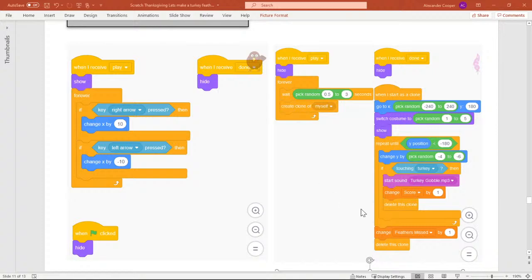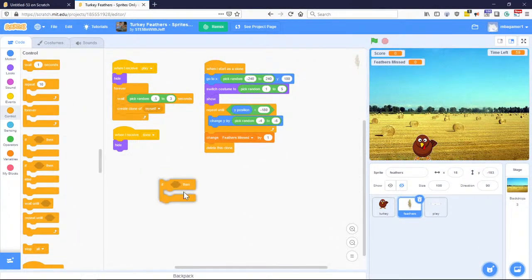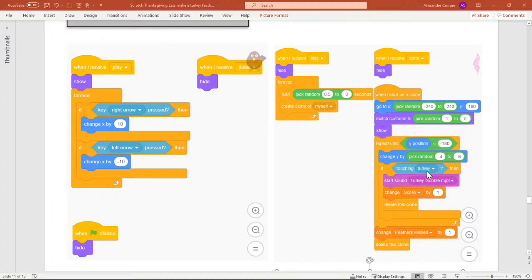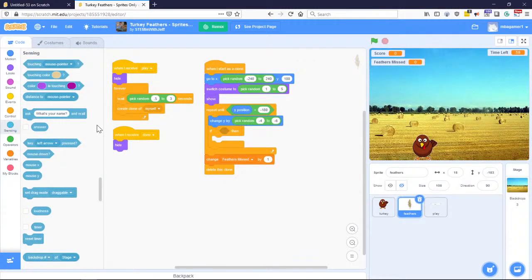Okay, now we're actually gonna have it so that, we have a sensing one, if the feather touches a turkey, then do these things, okay? So let's add an if then. Make sure it's inside the repeat until, okay. So repeat until touching turkey. That's under sensing, okay? If we go to touching, we can set it up touching color as well, also distance from the mouse, but touching, we'll change it from mouse to turkey, okay?